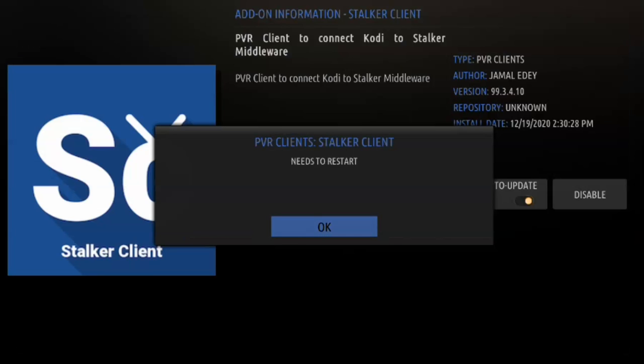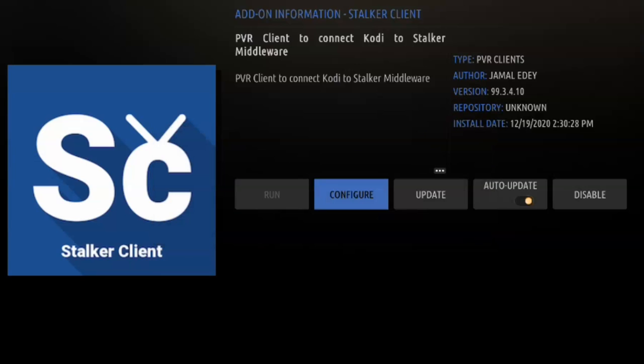Okay, after you put in your MAC address and set the correct portal, you're going to have to restart, so you just click OK. And it's going to restart the Stalker client for you. At that point, we can go in and we can set up our PVR. And let me do a quick, okay, it's still updating, so I got to wait for that. And like I said, it usually doesn't take long. It does the first time. It has to pull back a lot of the information. So let me pause it again.